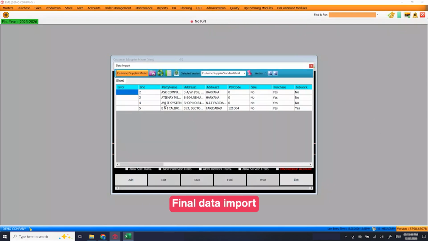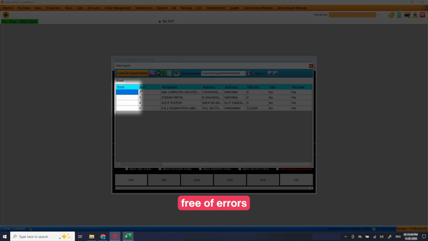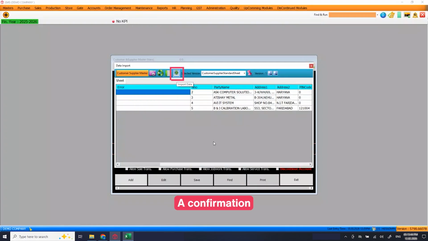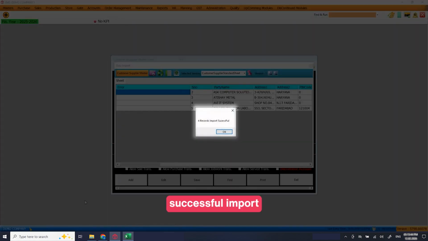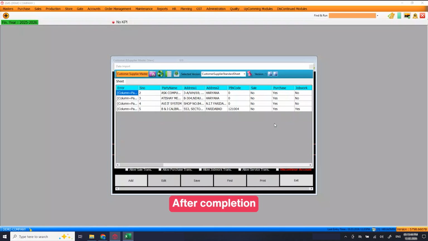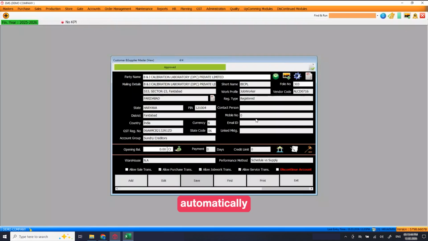Final data import. Once the file is free of errors, click Import Data, a confirmation message appears indicating successful import. After completion, records are available in EMS with all applicable fields automatically populated. Earlier, as I mentioned, it was showing 0 records. Now, you will see that 4 records have been successfully added.